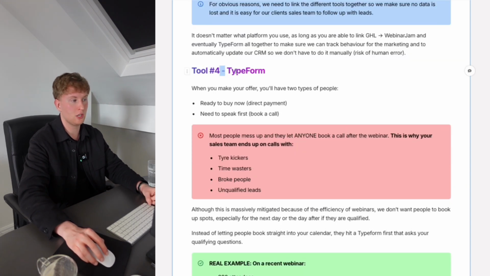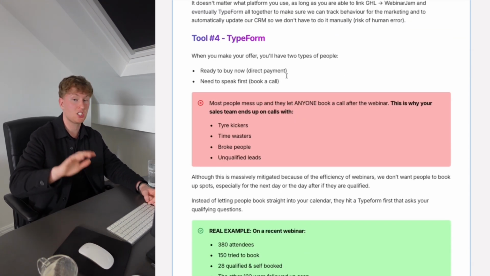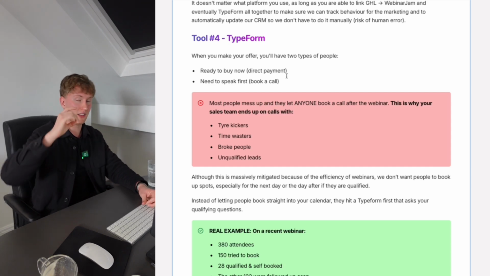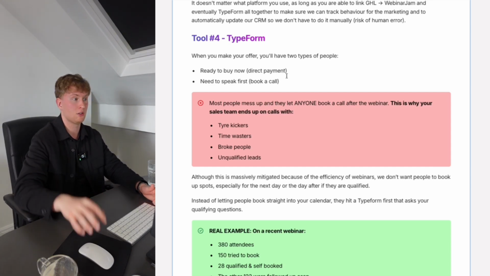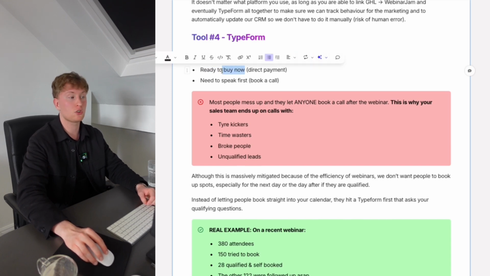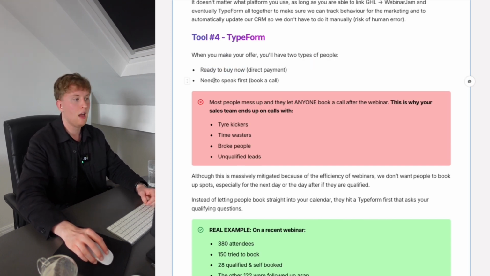So the fourth thing that we use is Typeform, and if you don't pay attention to anything else in this, this is really important, because this isn't to do with the tool, this is to do with the theory behind why we do it. When you make your offer on a webinar, you're going to have two types of people. You're going to have people who are just ready to buy there and then. And you're also going to have people that need to speak to you first.